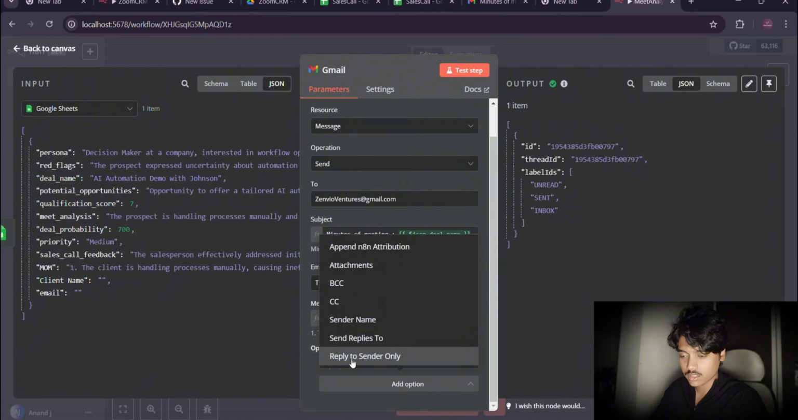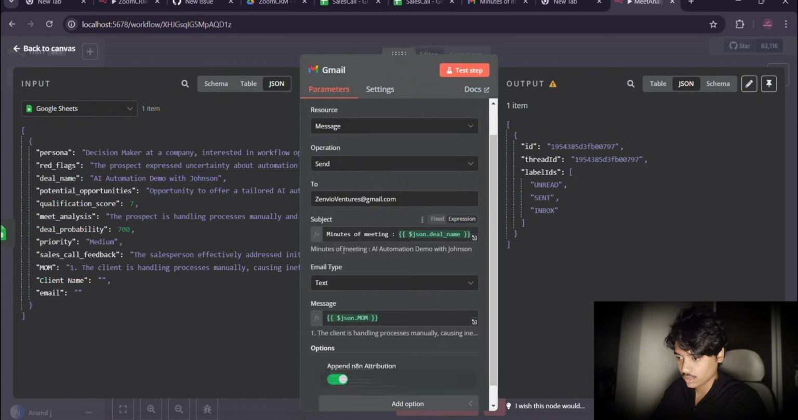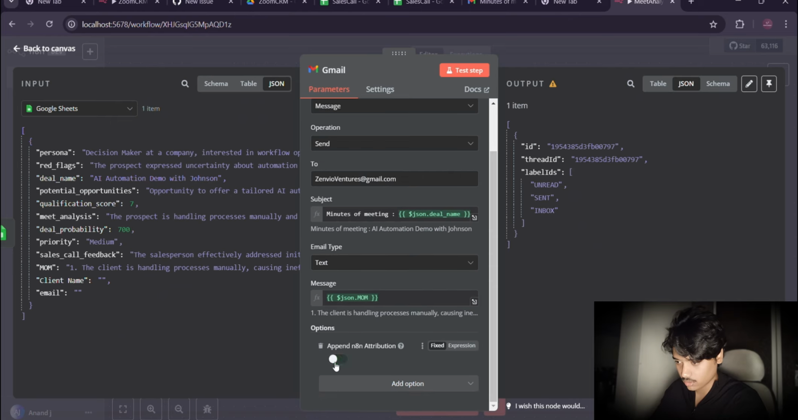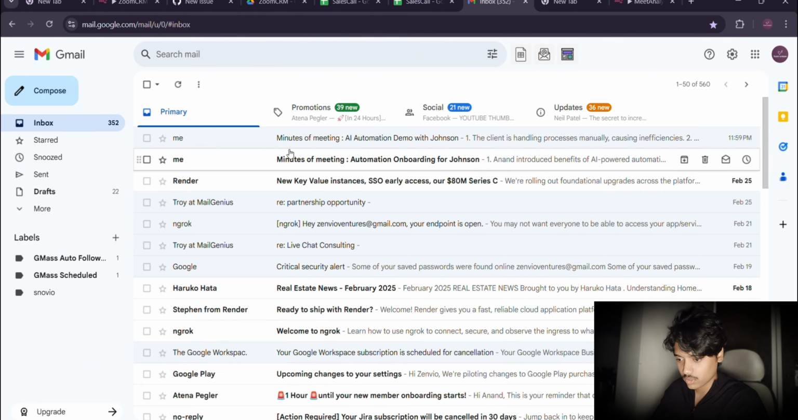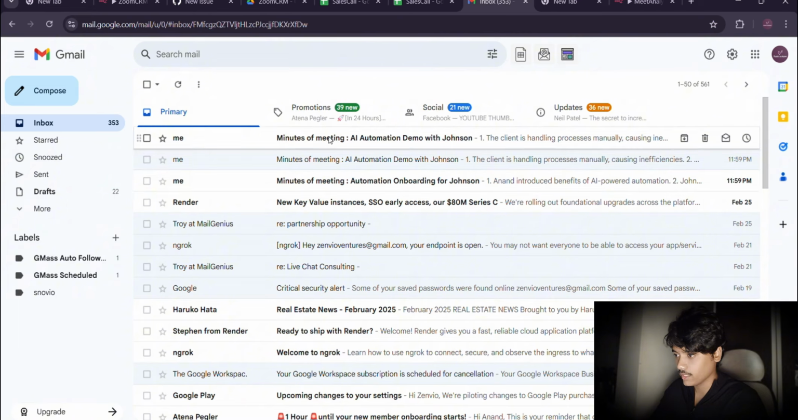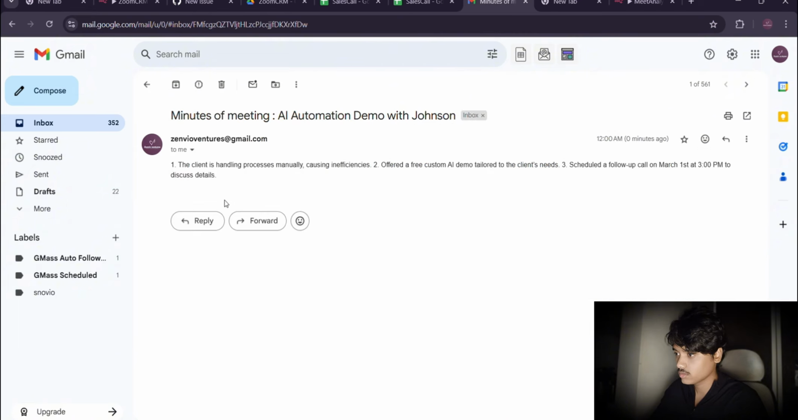To remove this, just go onto this node, add option, in the reply or append N8N attribution, just turn off this field and test it again. Now the message is sent. If we check our latest email, we don't have this line.